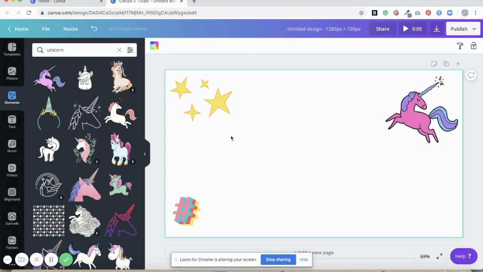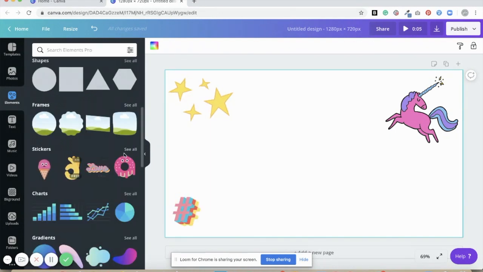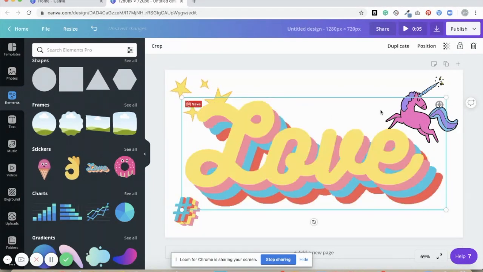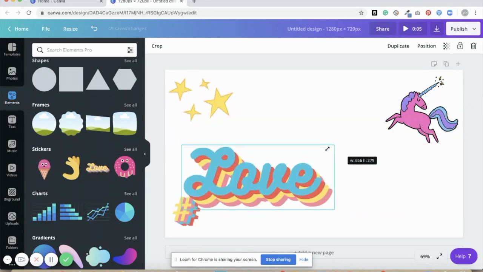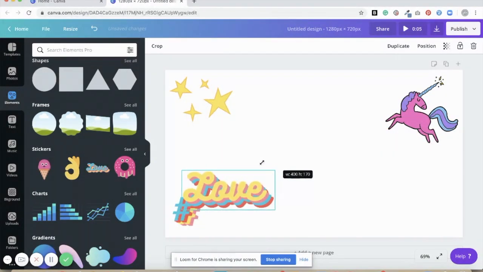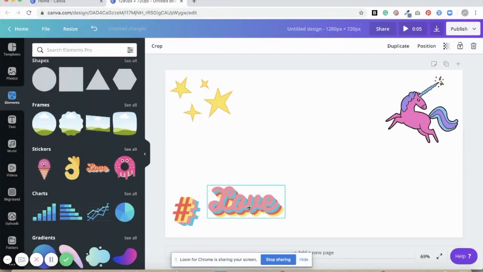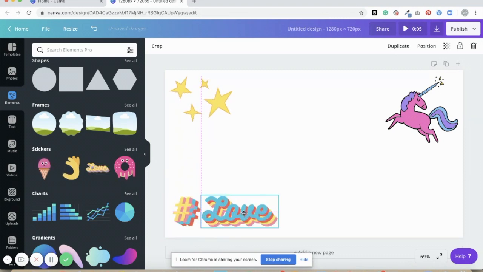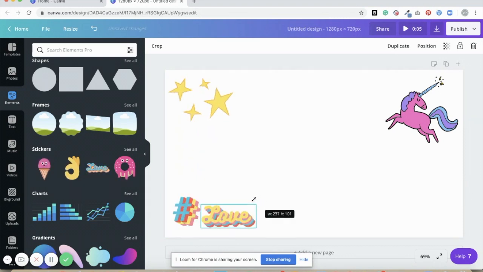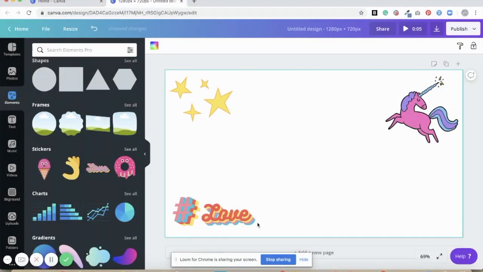So we have this unicorn, and we have this hashtag, and say we wanted to add love to it. I'm going to adjust it by just clicking the corners and pulling it down. Maybe I can pull it down a little bit more and make it smaller, because I have to remember that my face, or your face, is going to go in the middle here.